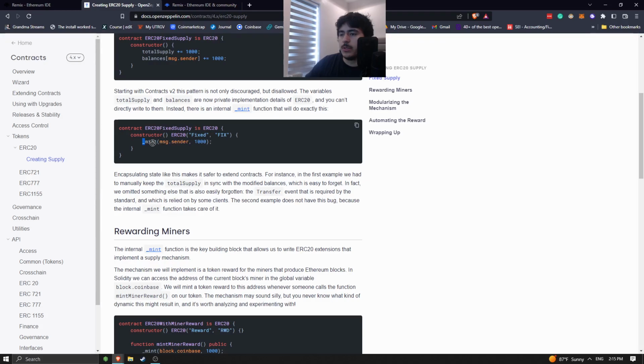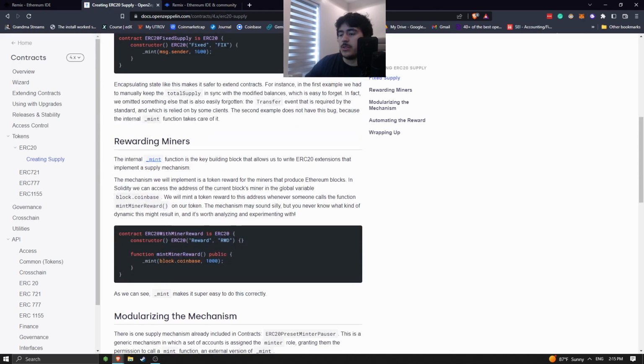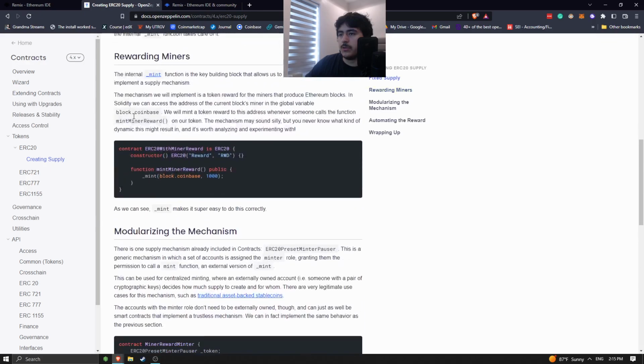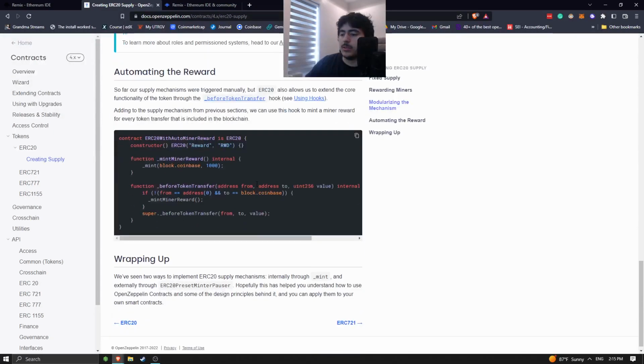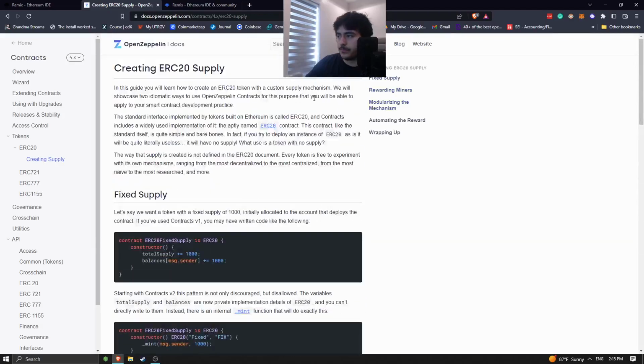First you do a mint command. Inside that you do the message sender argument, and then you have to put a value for it. So this person did 1,000. You can also do so many other things like reward miners. You can mint more tokens once a certain block is being created, right?